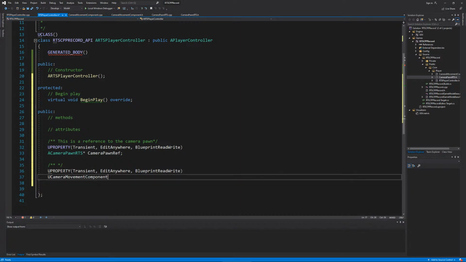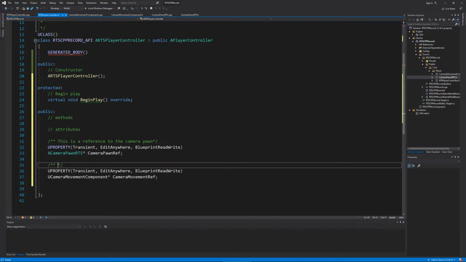Again, we're creating a pointer to this. And this will be our camera movement ref. There we go. And again, I'm going to fill this comment in. This is a reference to the camera movement component. If I spelled that wrong, I am so sorry.